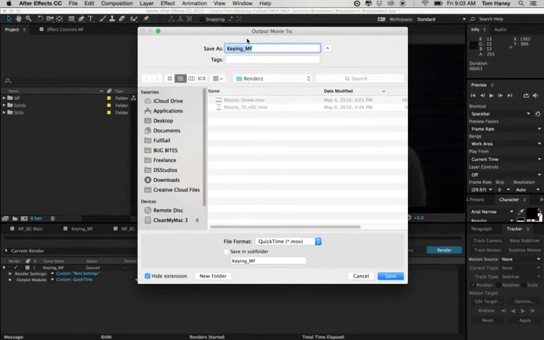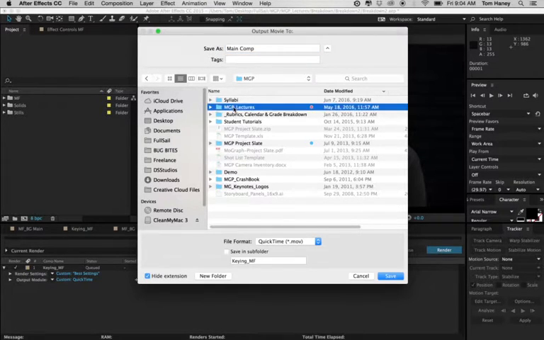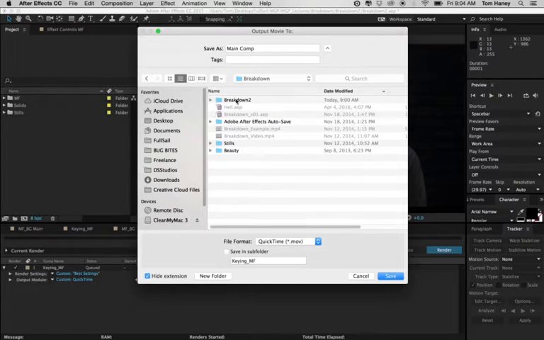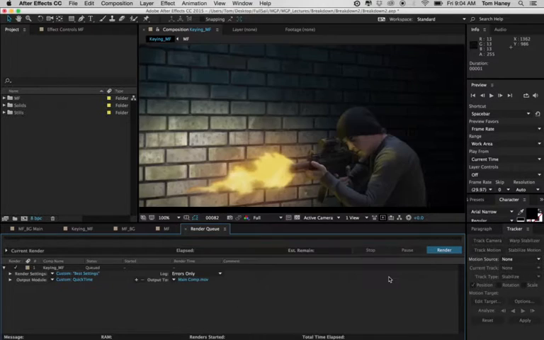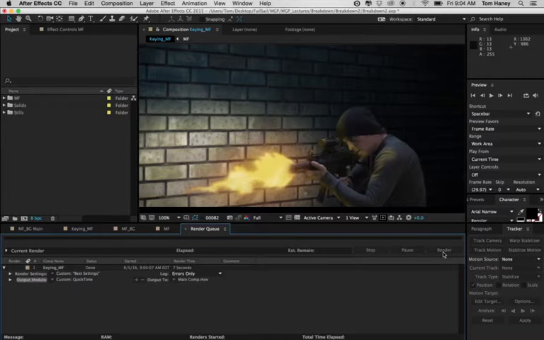And I'm going to call this my main comp. Find a place to put this. And it's going to go right there. Render it out. The magic sound, huh? Okay.